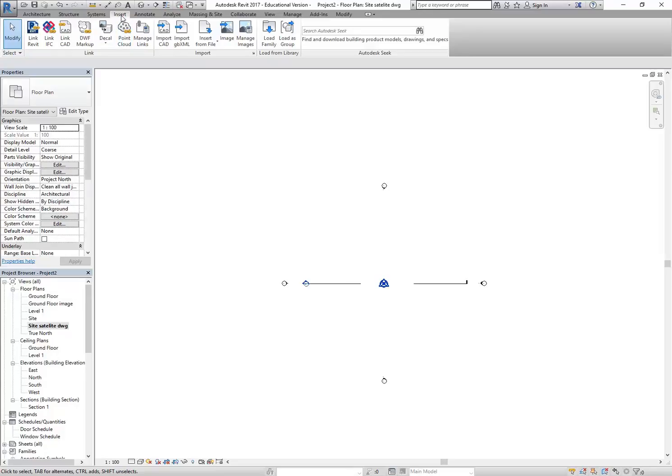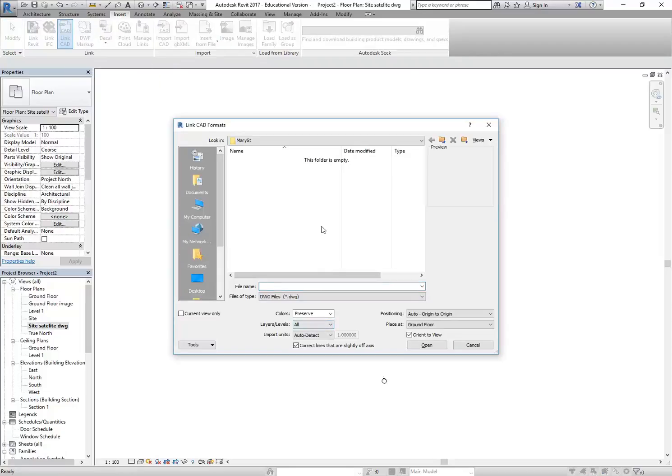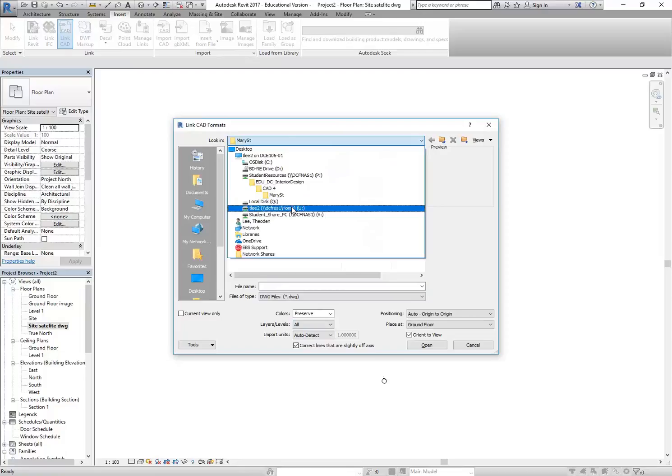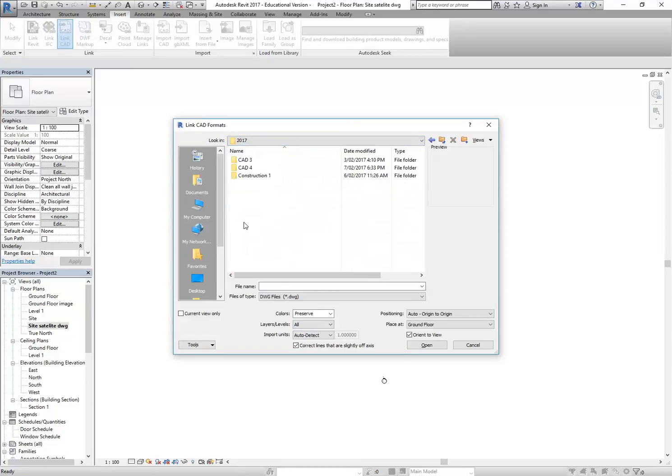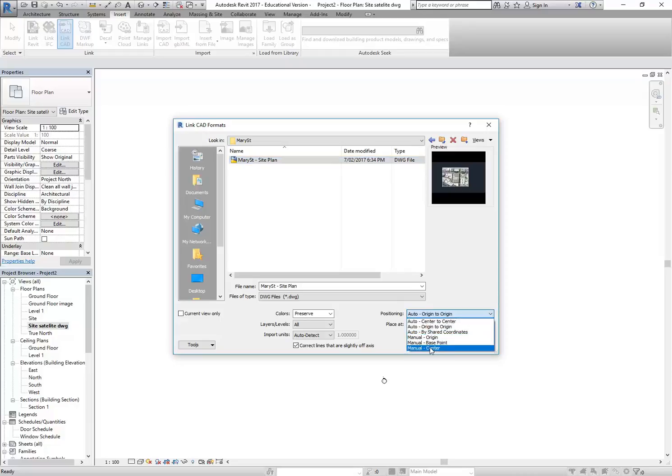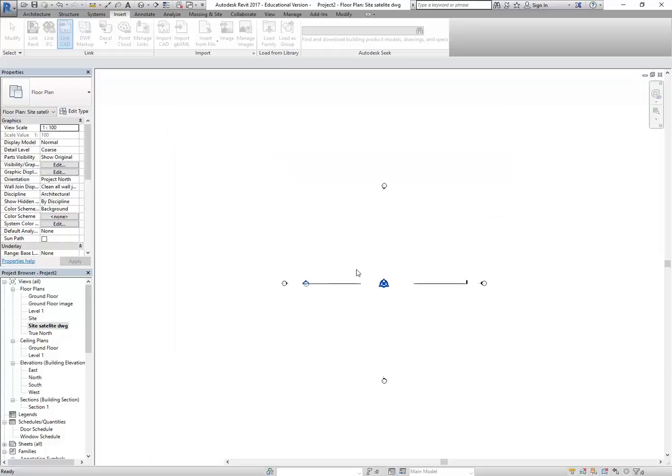And then under the Insert tab, I'm going to go to Link CAD, which is one you may not have used before. So with Link CAD, as the name suggests, you can have a linked file from an AutoCAD file. So here's my AutoCAD file that I've just saved. And you don't need to scale this because it's already the right size in AutoCAD. So I'm just going to change the positioning option there to manual center, and then click open.